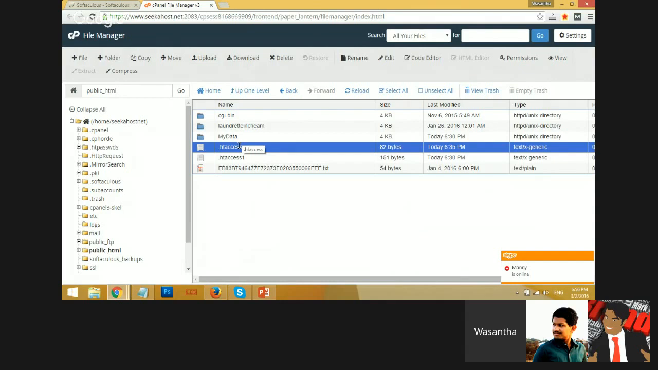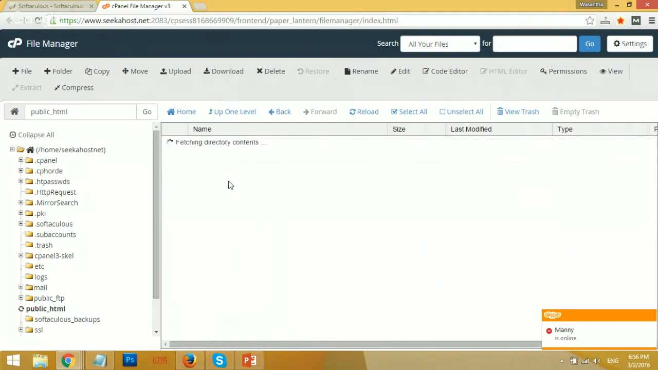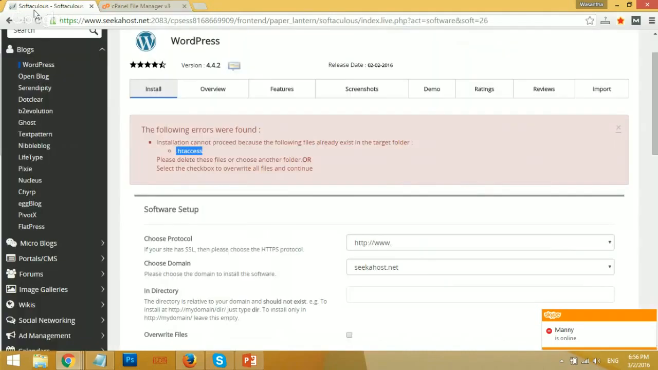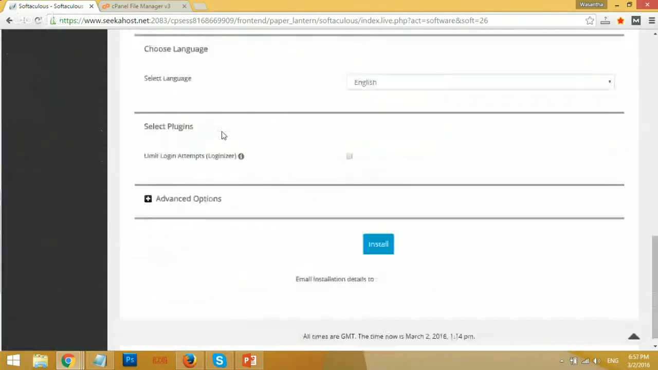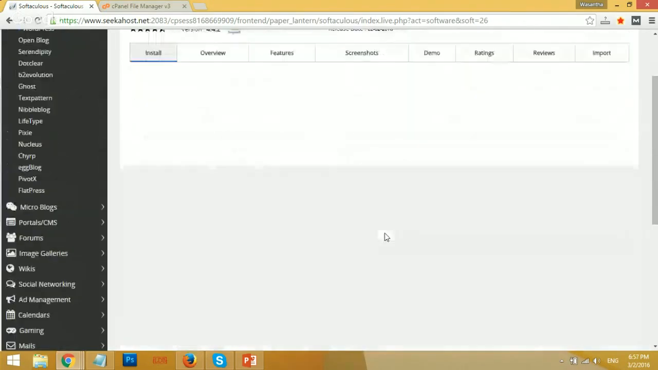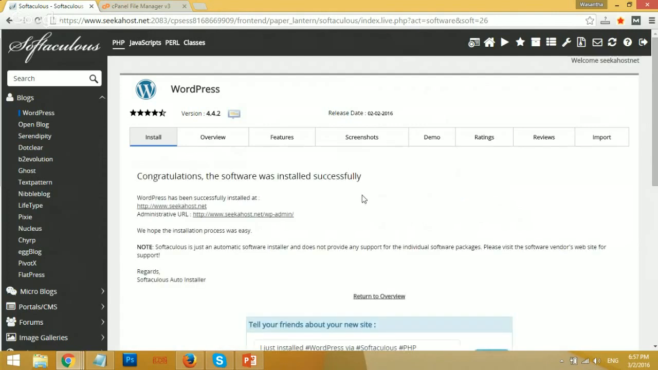Okay, guys. So I will just rename this to two, and then I will be able to install, because WordPress comes with an htaccess file, and that's why it couldn't install. So let's click it. Okay, it says it's going to take 3-4 minutes, but it won't take much. Okay, done.